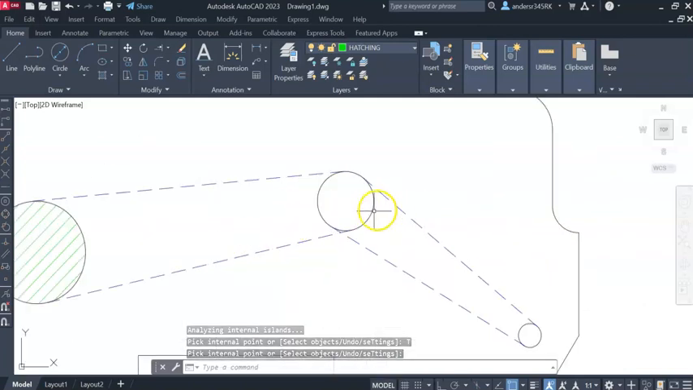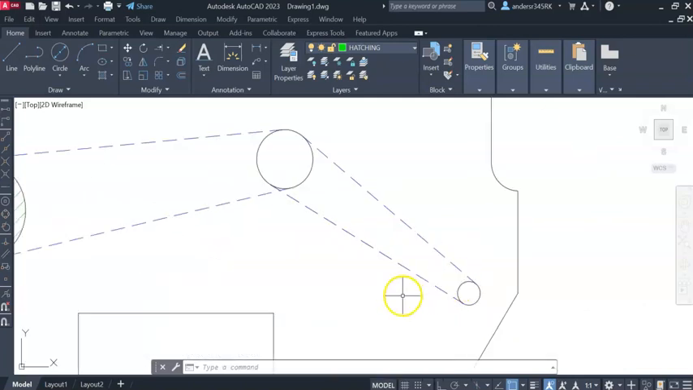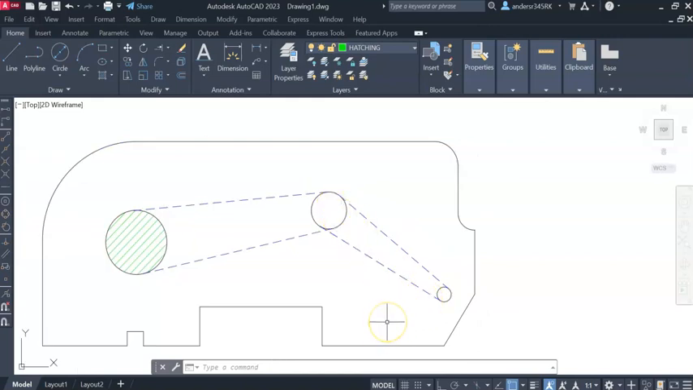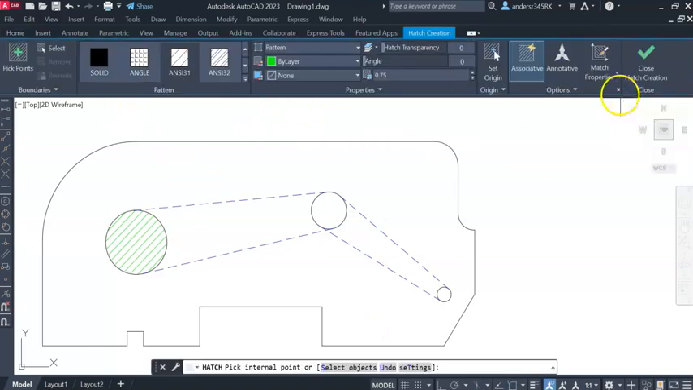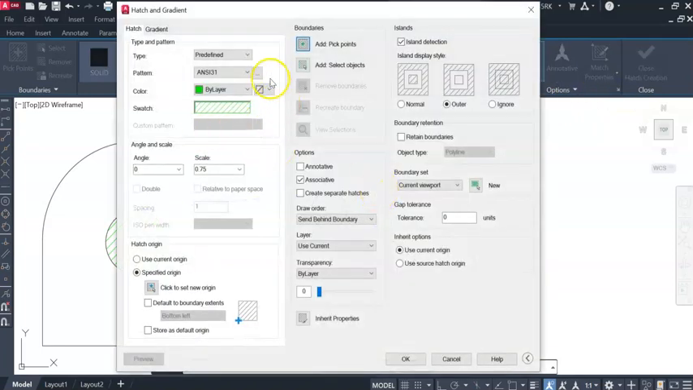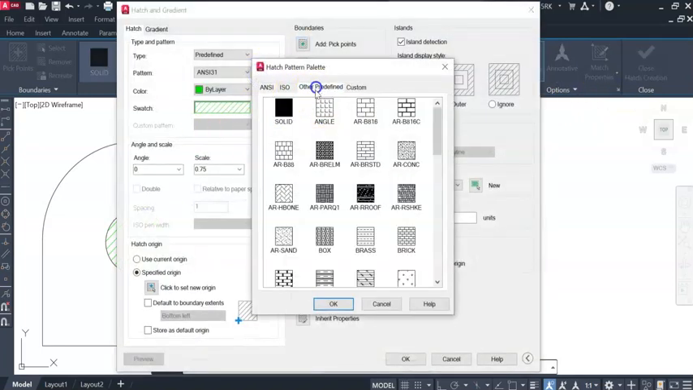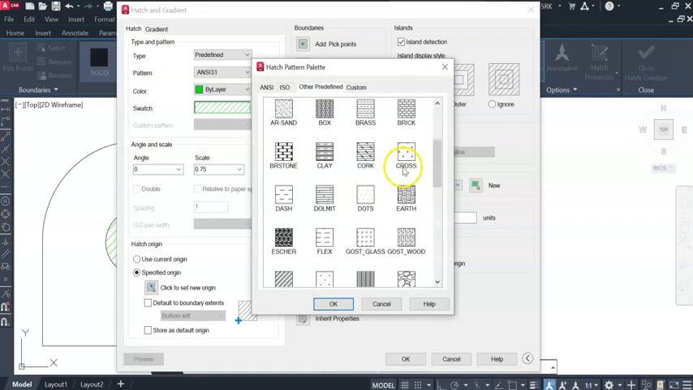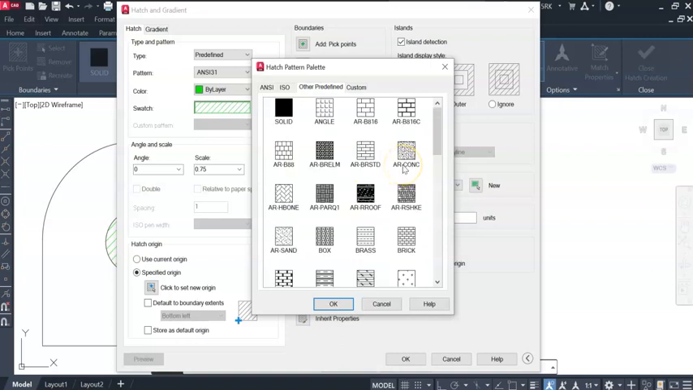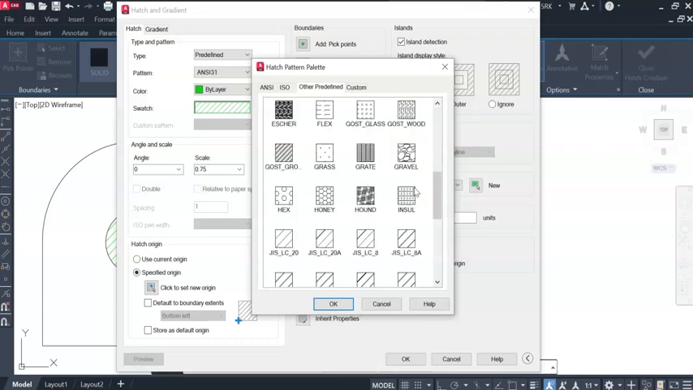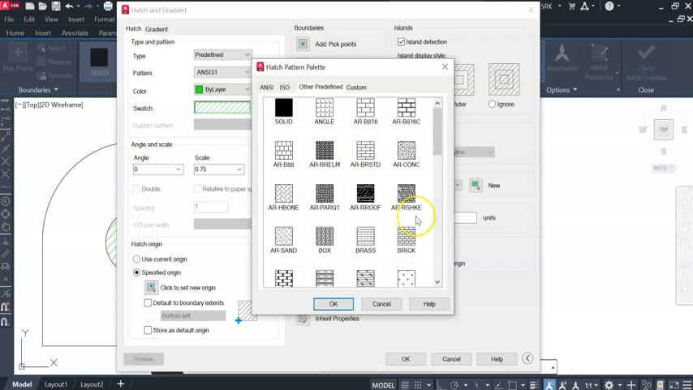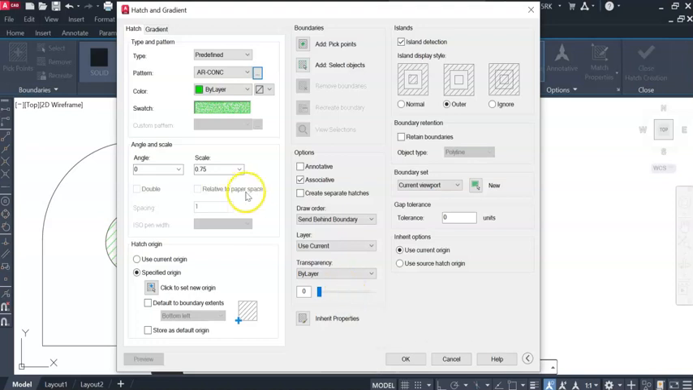Okay. And I'm going to put another pattern over there and another pattern there. I'm going to put in another type of pattern at the same time. Go to hatch. Go to my drop down there. I'm going to make it other predefined. I'm going to put in some, let's say, concrete. Let's see, concrete, gravel, X, concrete there. Say okay.